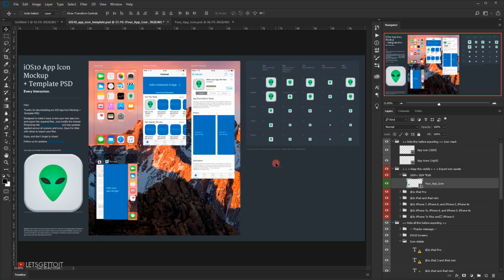And just, you know, keep in mind that Apple doesn't allow a PNG format, so you need to save it with a background. Just make sure to save it with a background, and then the roundness will be applied by Apple. Alright, so that will be all for this tutorial.